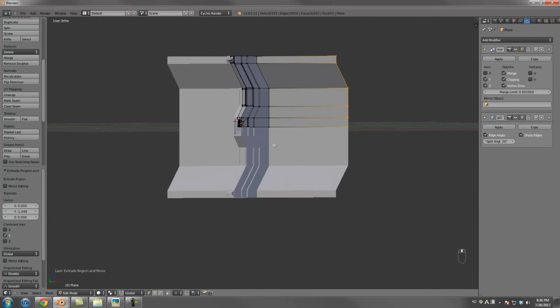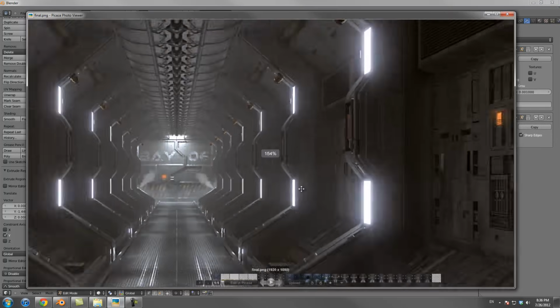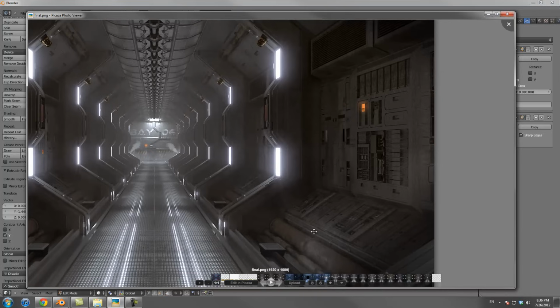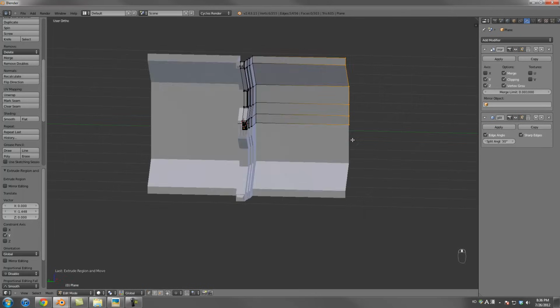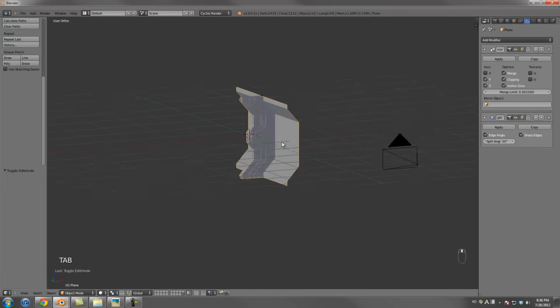Now, actually, this wall won't be that visible because if you have a look at the final image here, you've got a whole bunch of stuff in the way. You've got panels, you've got pipes and everything like that. But it, of course, helps you to kind of visualize where everything is going to go. So I've extruded that outwards.